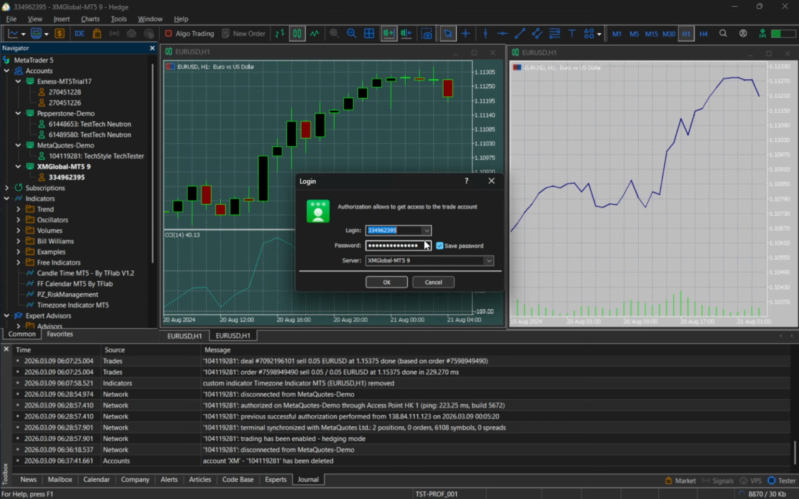With your XM MT5 account connected, you're ready to explore charts, place trades, and manage positions confidently within Metatrader 5.